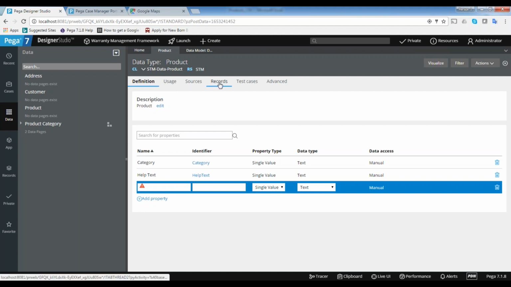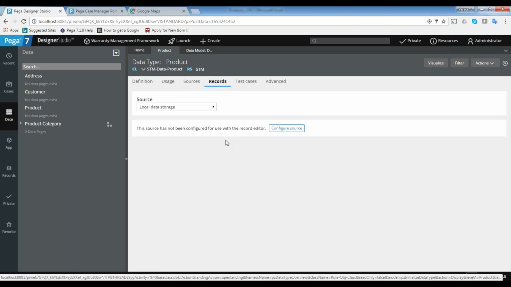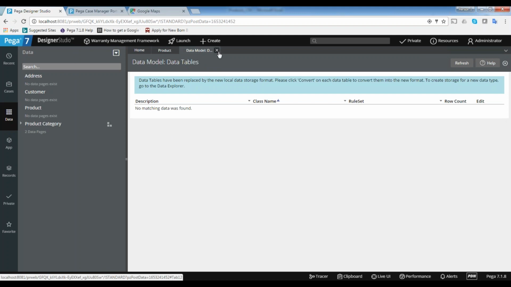Like a separate tab is added, records, which was not there earlier. So you can see the records for that if you want to configure the local storage. Okay, got it.